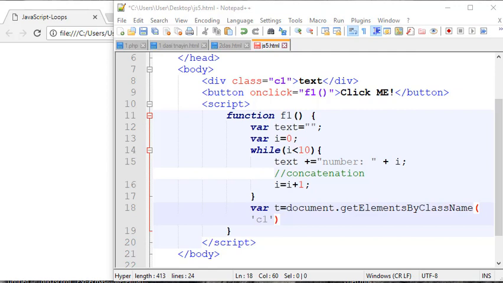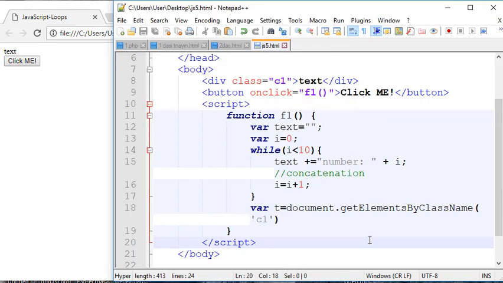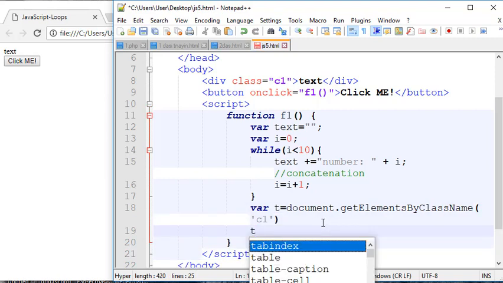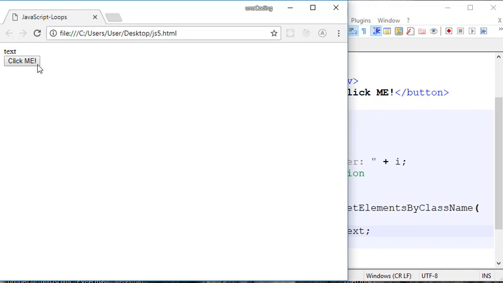When we save and refresh, we get something that looks a little like this. If we want to apply our request to our first element, we're just going to type t and square brackets, and write 0, as that is going to be the starting div. Then I'm going to type dot innerHTML, which will equal text, the text variable. If we save and refresh our page, and after clicking on our click me button, we're going to get numbers from 0 to 9.